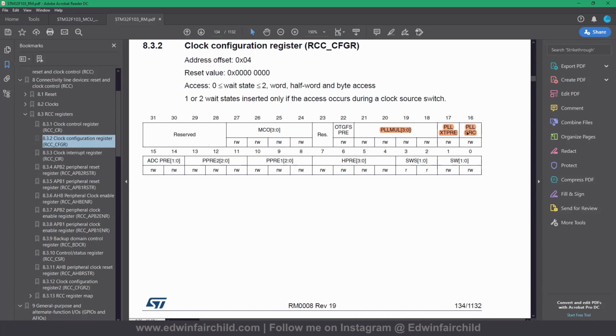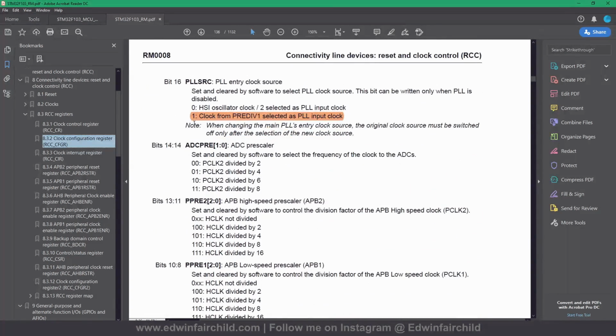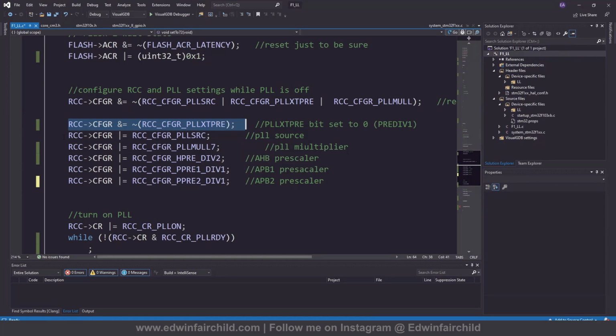PLL source right here, bit 16. That is right over here. Clock from pre-div 1 selected as PLL. So that's what we're going to do. The clock from pre-div 1. We're not going to use the clock from the high-speed internal. So we're going to put a 1 in there. So that's what I do in my code. I put a 1 in the PLL source.